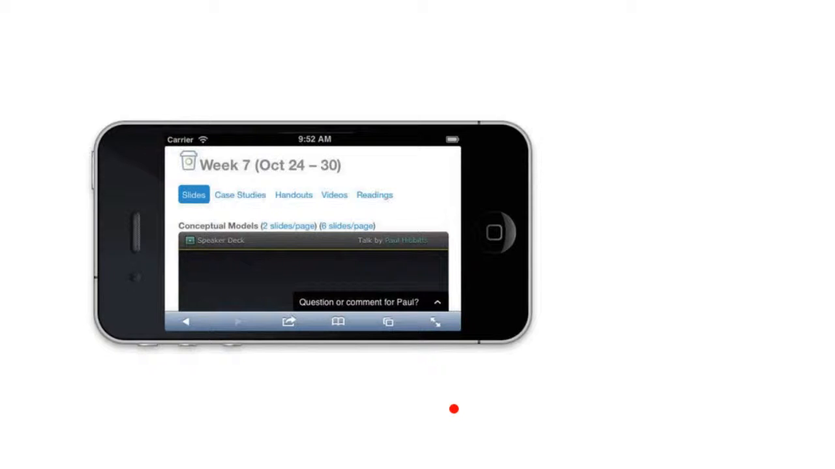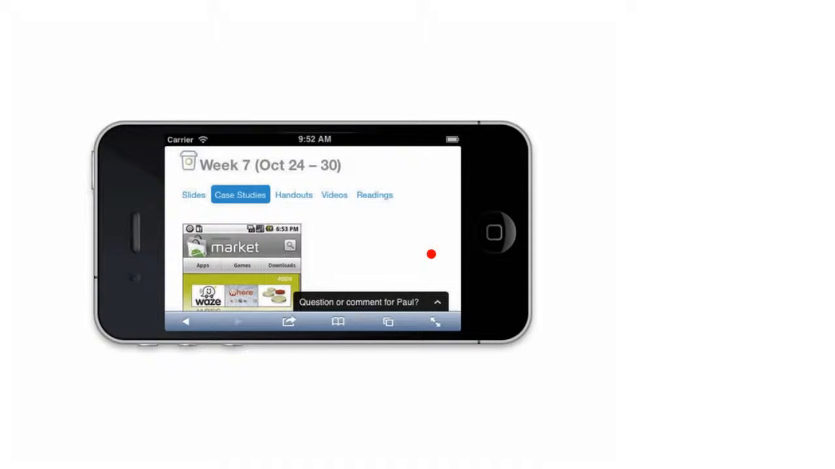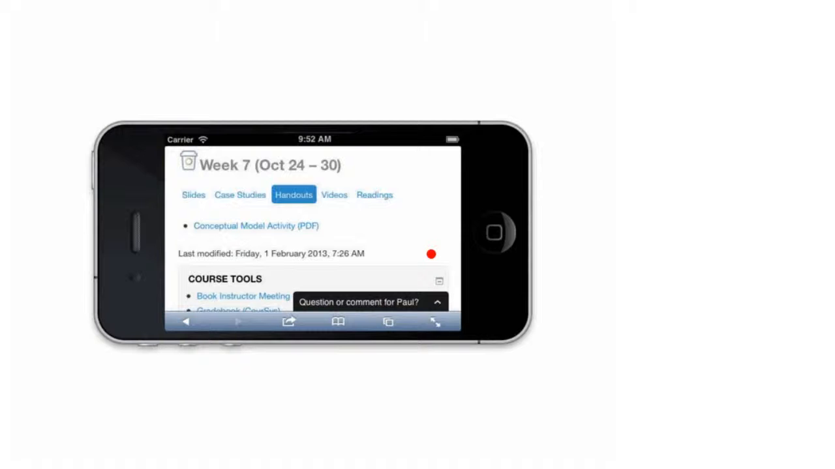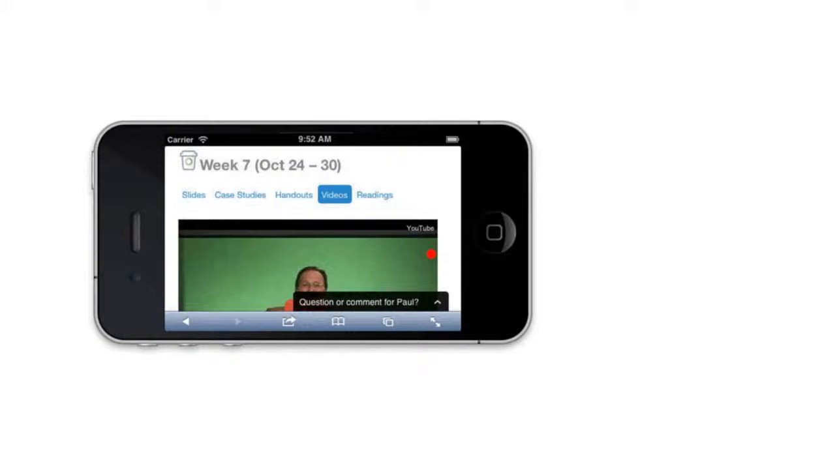So this is their case studies. They can view the interfaces that we looked at and view them in more detail. They can view the handouts, of course. They can view additional videos that I put together on YouTube, and they can view their assigned readings. So all their materials for each week are accessible in that manner, where they can go through and choose what they want to review and access on a weekly basis.